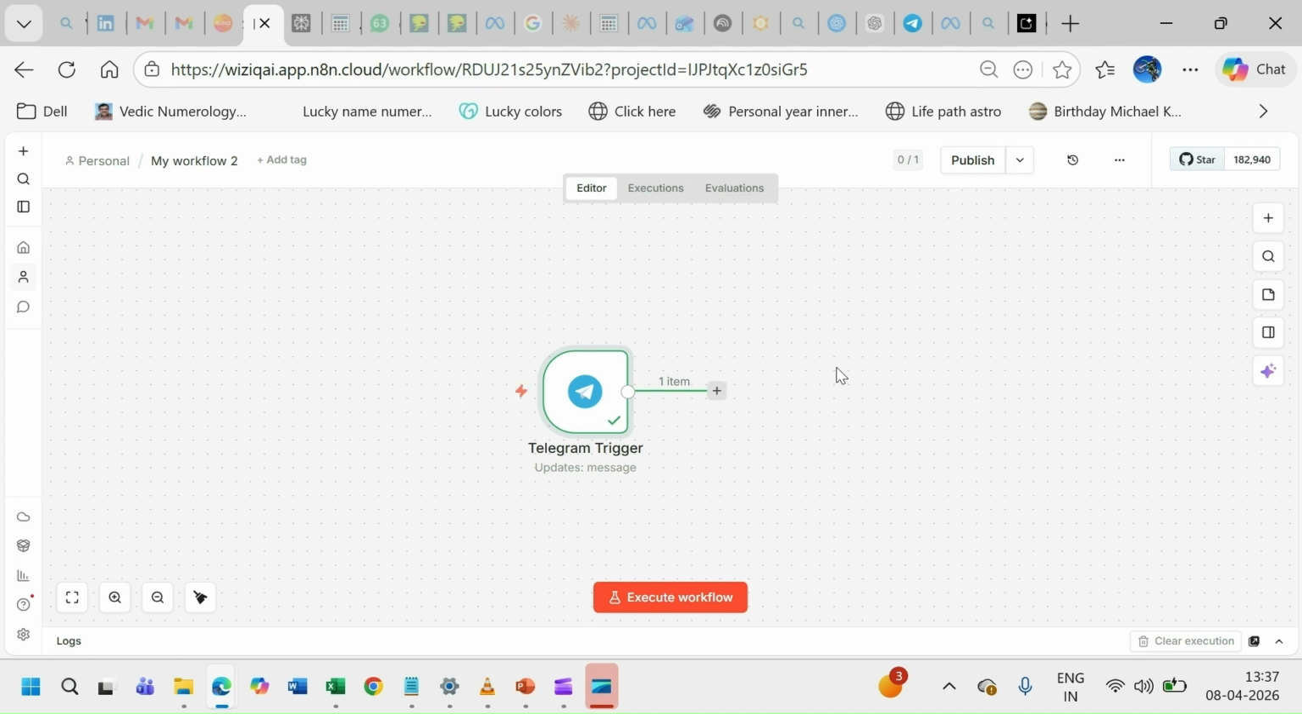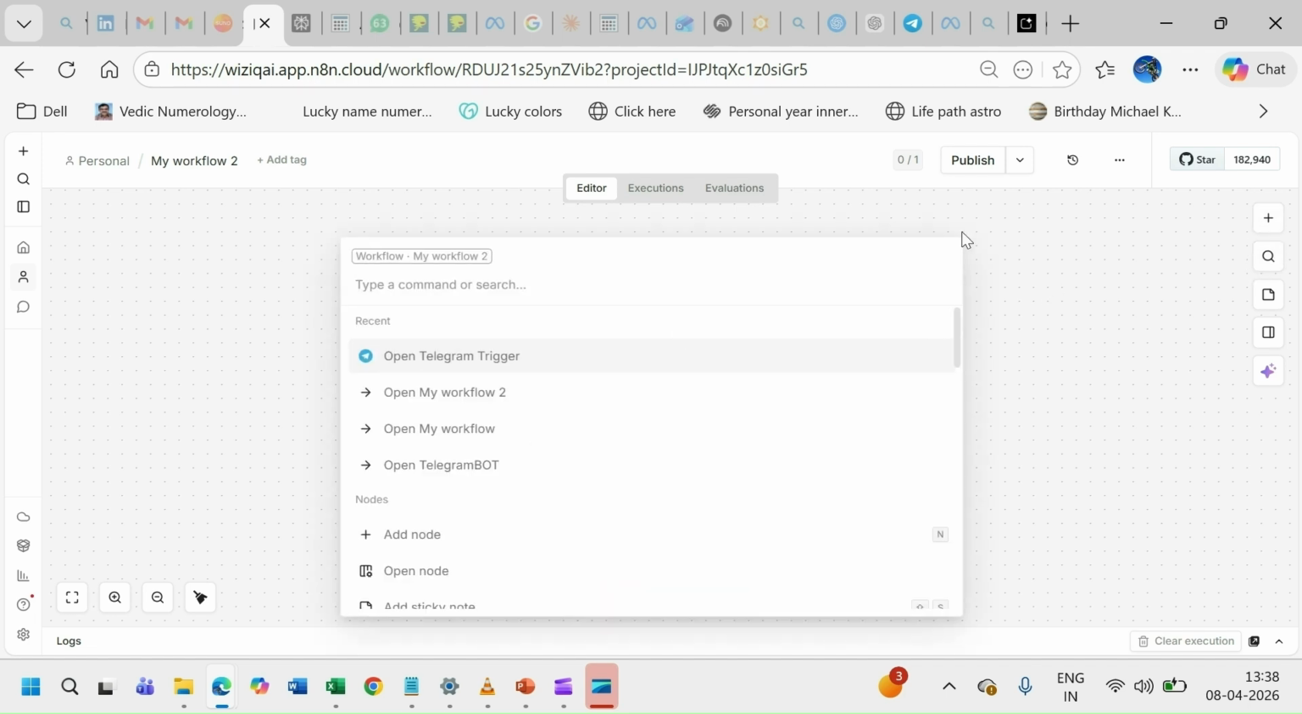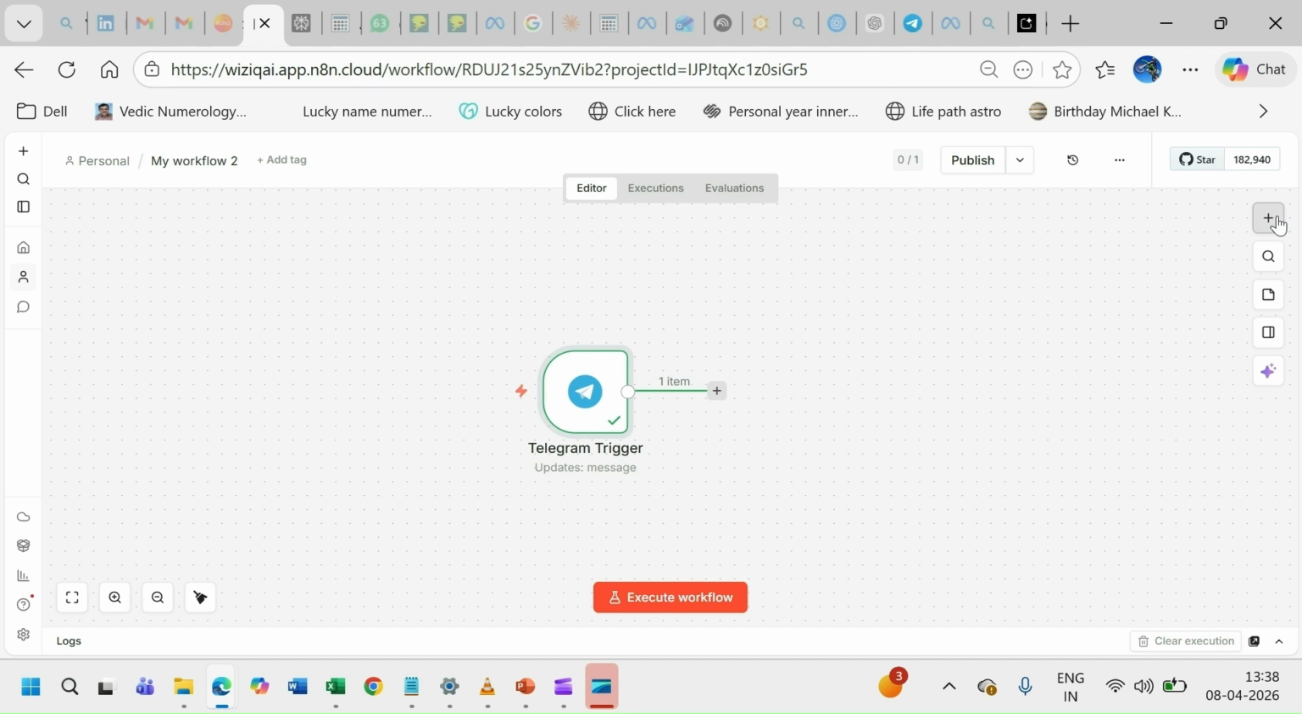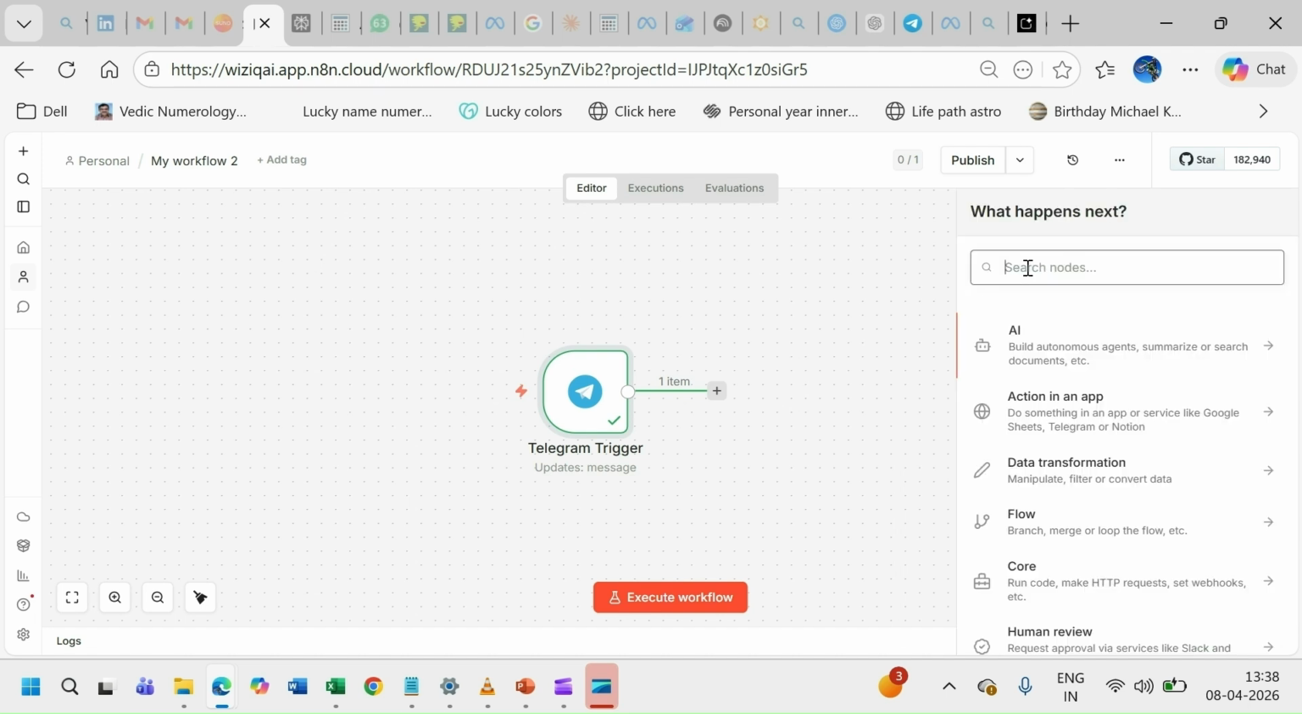Now what we need to do is use an option called switch, and I'll tell you later as to why switch is required. So for example, I'll just go here and type switch.